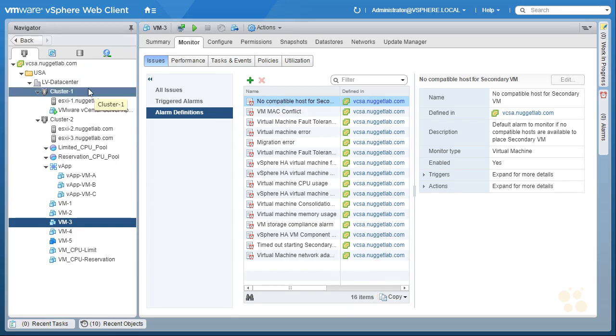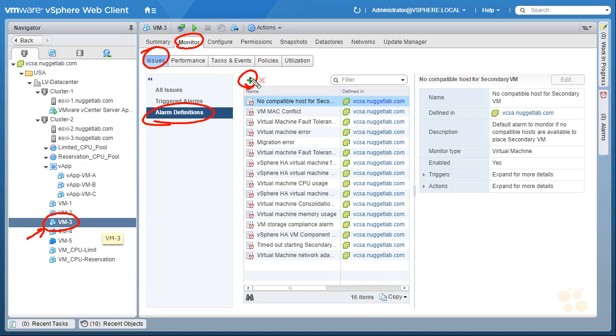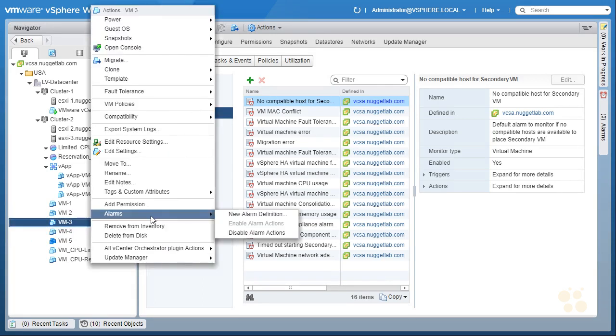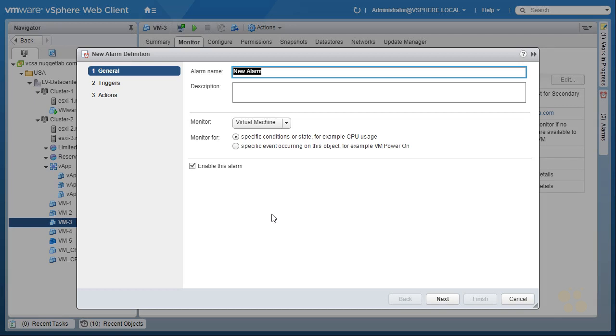If we wanted to create a custom alarm right here at VM3, we could do so by simply going to Monitor, Issues, Alarm Definitions, and then clicking on the plus symbol. Or we could right-click on VM3, and from the task menus, there's an option for alarms as well. If we right-click on VM3 and hover over Alarms in the menu, here we have an option for New Alarm Definition. Both roads lead to the same destination.